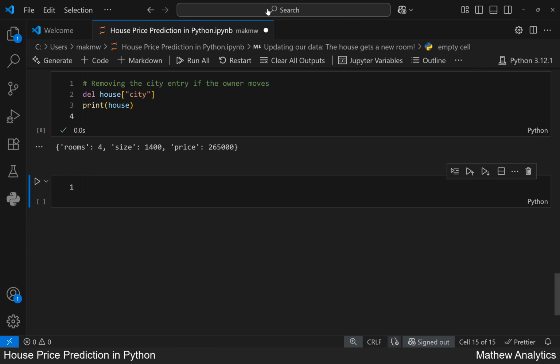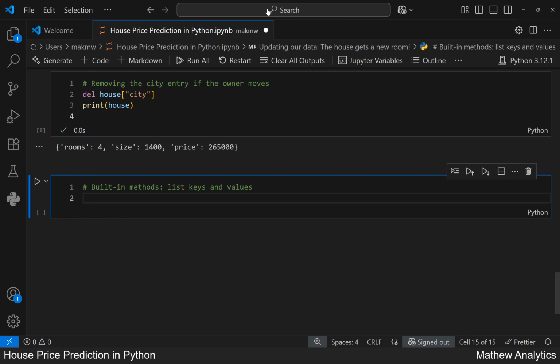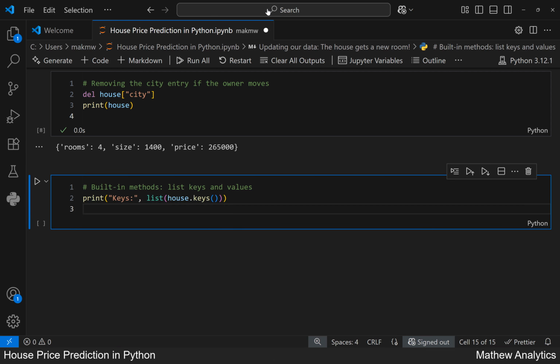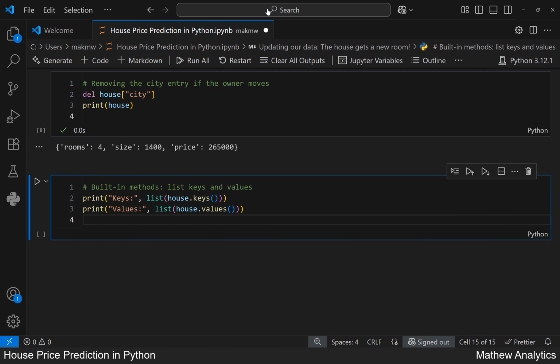Let us see what keys and values our dictionary has. Built-in methods save us time and work. Keys gives us a list of the attribute names in the house. Values gives us only the data for each attribute. Running the cell now. Try running house.items to see both at once.